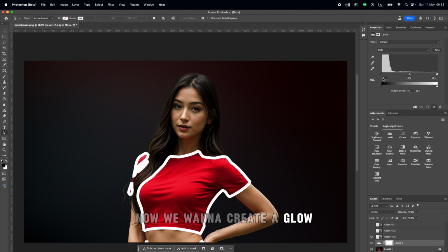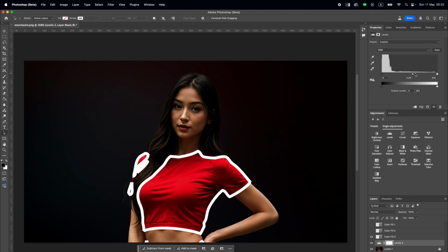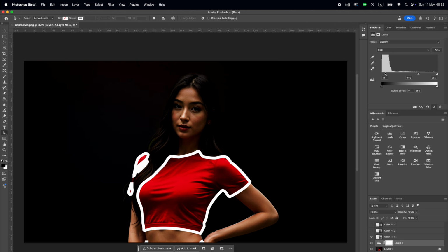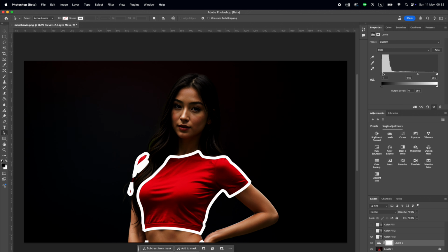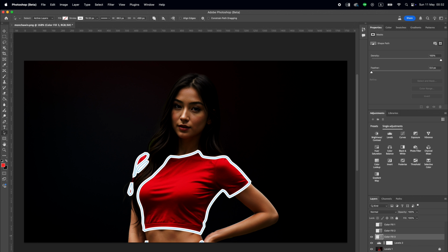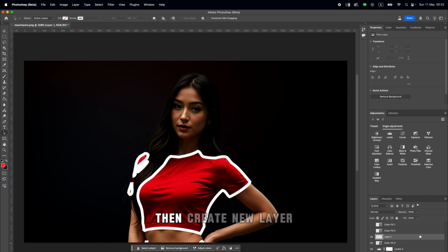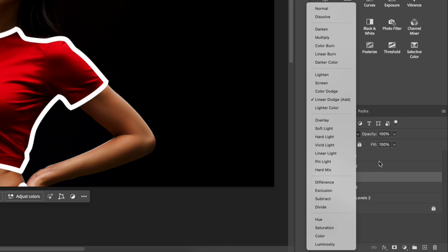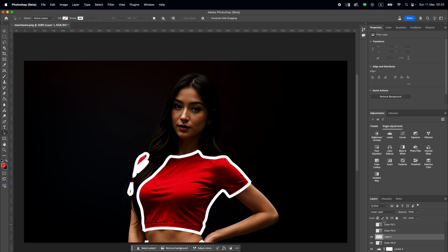Now we want to create a glow. Start by darkening the image a bit. I'll use a levels adjustment layer. Then create a new layer and set the layer mode to linear light. It makes glow effects punchier.